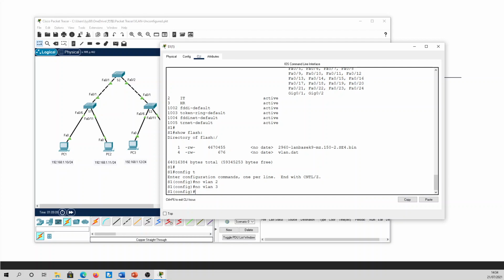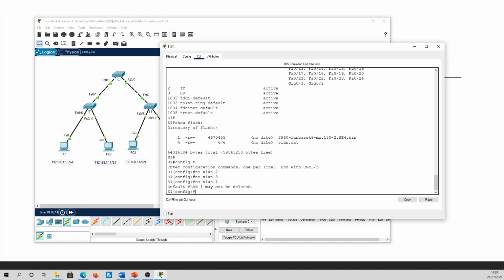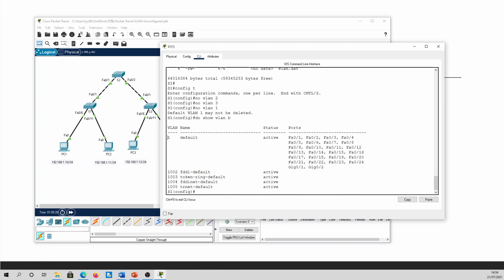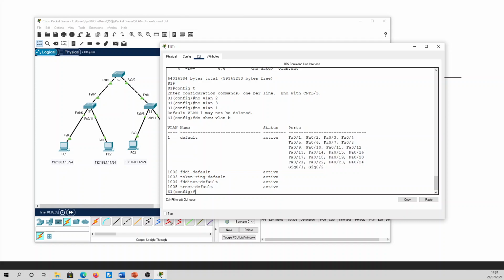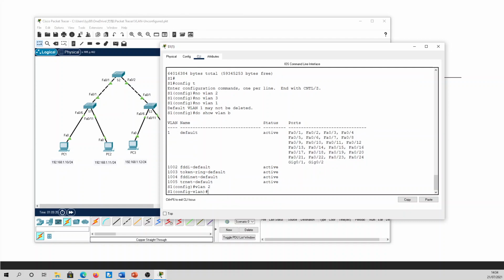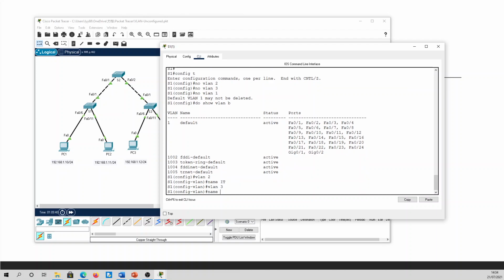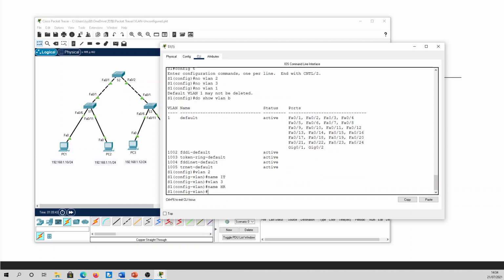But what will happen if we try to remove VLAN 1 by no vlan 1? You see we receive a message: the default VLAN 1 may not be deleted. So let's check the VLAN database. I use do show vlan brief in the current mode. You can see VLAN 1 is still there, but VLAN 2 and VLAN 3 are deleted. So we add VLAN 2, name IT, and VLAN 3, name HR, back.